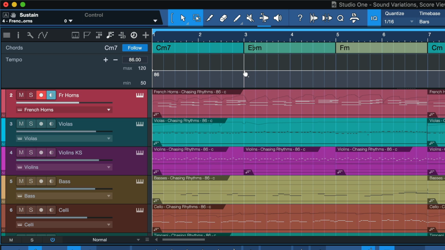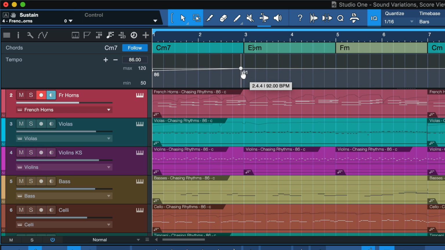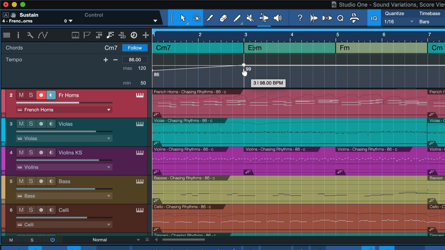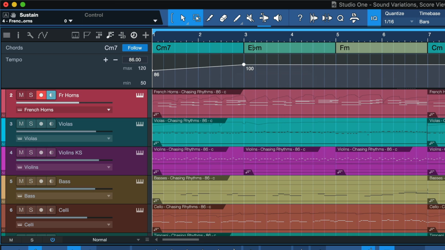And now it's as easy as just adding points wherever I want to have a tempo change. And then I can just drag down or drag up with the mouse to change the tempo. I can also right click and type in the value that I want. Like if I want to go from 86 to 100 BPM, you know, speeding up the arrangement gradually, I can just do it this way.